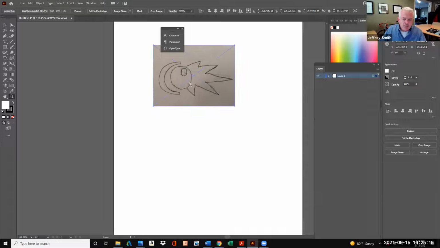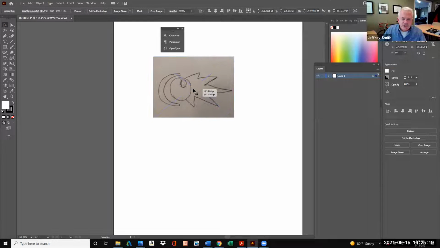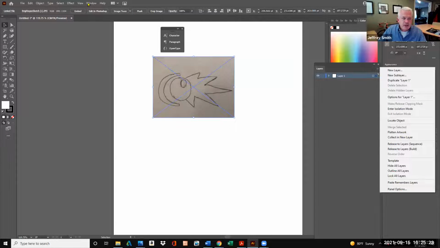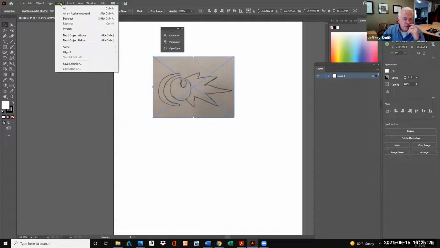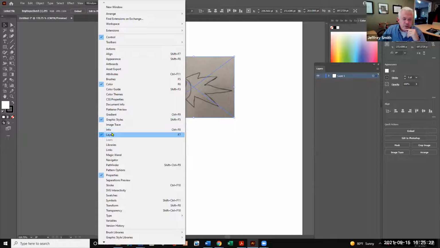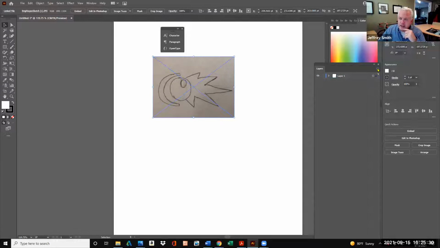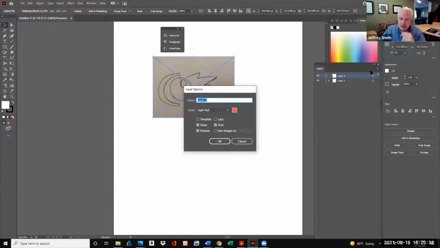Now that cross, that blue line, is nothing you need to worry about. That's just showing the center of it. It's not really there. But what I should probably do is in my layers, and the way we get that is we go to Window and make sure Layers is on. I'm going to make a new layer, and I'll call this my lines or my design, whatever you want to call it.